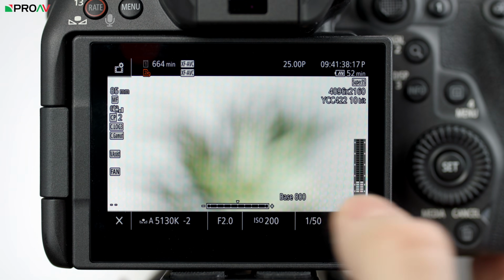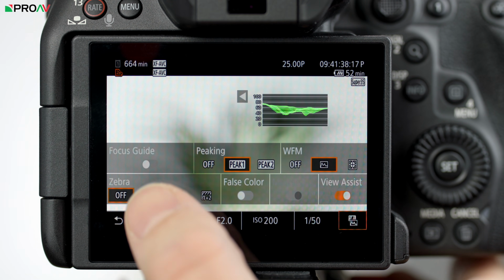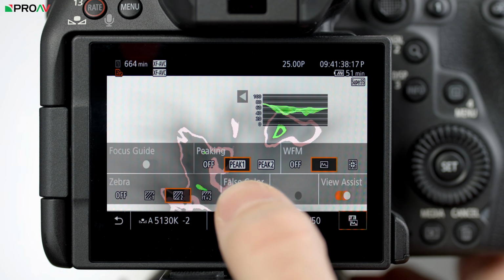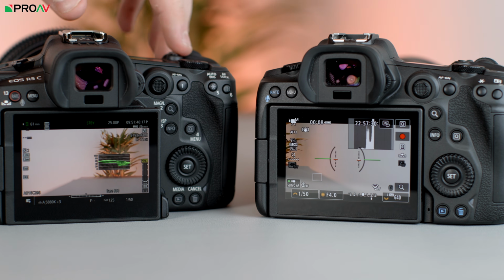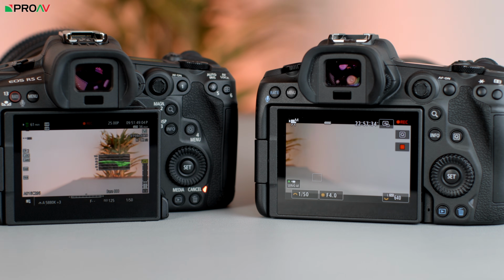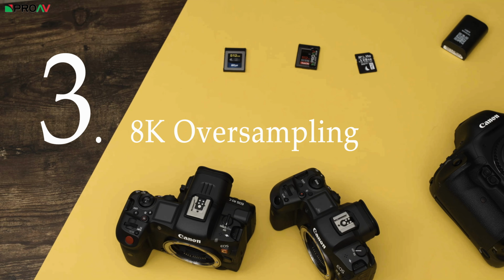But perhaps the biggest change is going to be the tools it unlocks. It unlocks waveform, false color, peaking, zebras, anamorphic de-squeeze. Things like having your waveform monitor is crucial for video work and exposing properly. On the R5, we only had a histogram, and that actually disappeared when you started rolling. Whereas on the R5c, it is just like we've seen on the C70. You can use your waveforms and they'll stay there when you start rolling. It is such a better way to work for us video users.